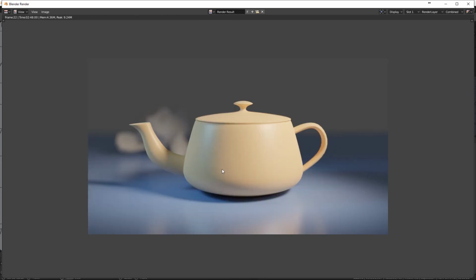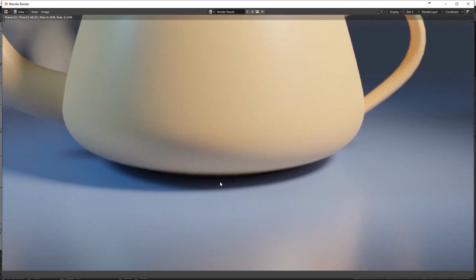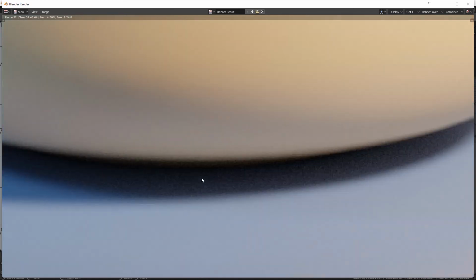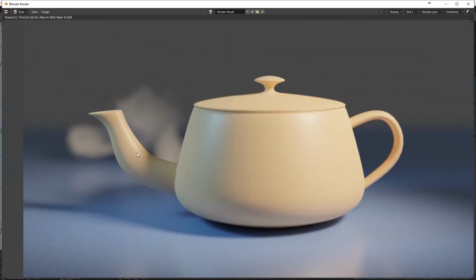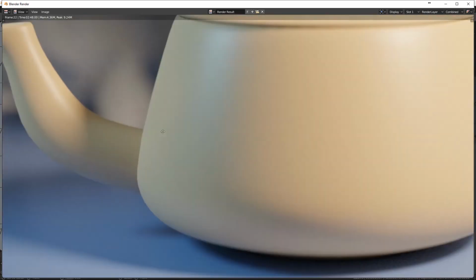I'm going to cut the video and come back when the rendering is done. Okay, so the rendering is done, and we can see that it took 2 minutes and 48 seconds. And let's roll the mouse wheel to zoom in and take a closer look at the rendering itself. And we can see that there is still a little bit of noise down here, but it is quite acceptable.